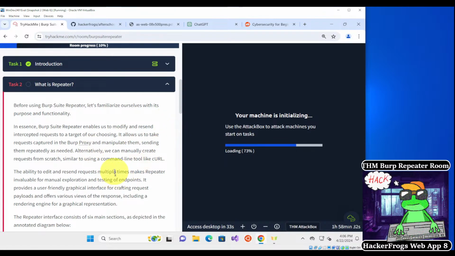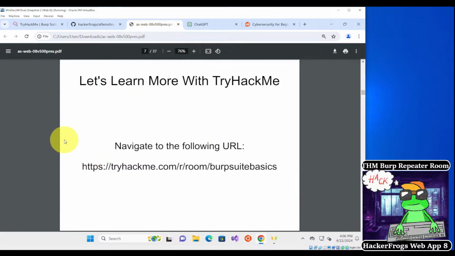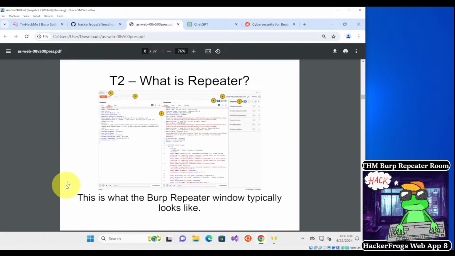So what we're going to do is look at the presentation that I've prepared over here. And task 2, what is repeater? So this is what the Burp repeater window typically looks like. So over here, this is a Burp repeater window. It's a bit small in this view. Sorry about that. But the Track Me room separates it into different sections for us to take a look at, and those are going to look a little bit bigger.